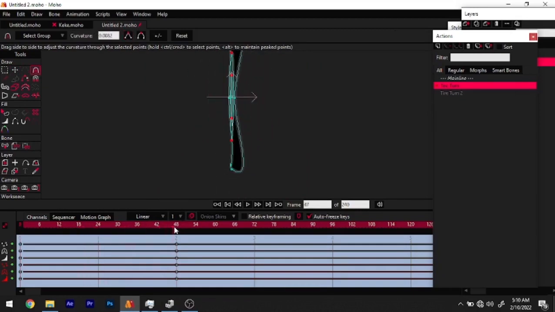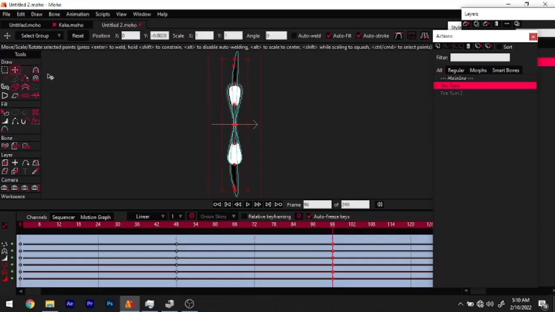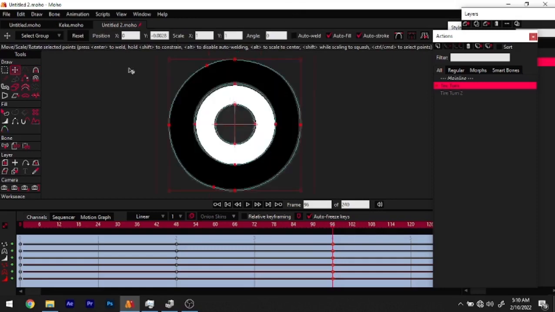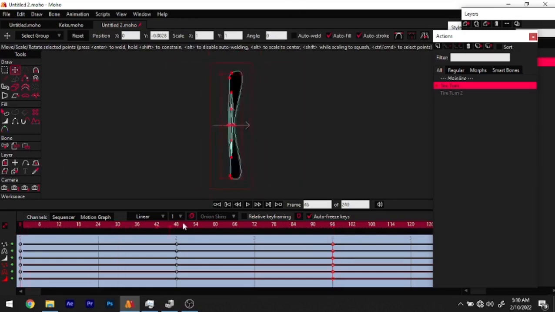Okay, so we have this. And then at this point, I'm going to select the reset for the points I just selected on the 96th frame. And then for every other point, I'm going to reset, and for the transform point tool, I'm going to reset as well. Okay, so this is what we have.